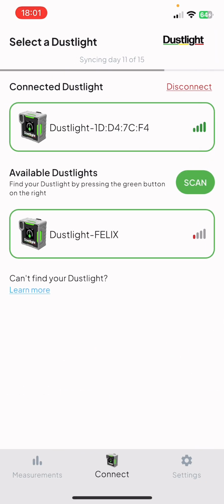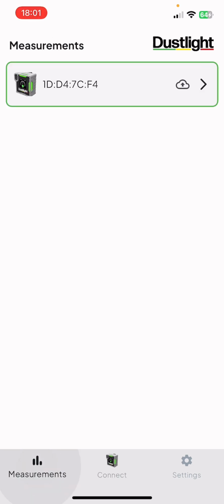What is also different, that now I can switch to measurements. And what I see is a little cloud sign. The cloud sign symbolizes the fact that the measurement data is not stored locally, but is stored in the cloud. So you can not only access your measurement data from your phone, but you can also access it from your web browser or any other device that you are using the Dustlight app.